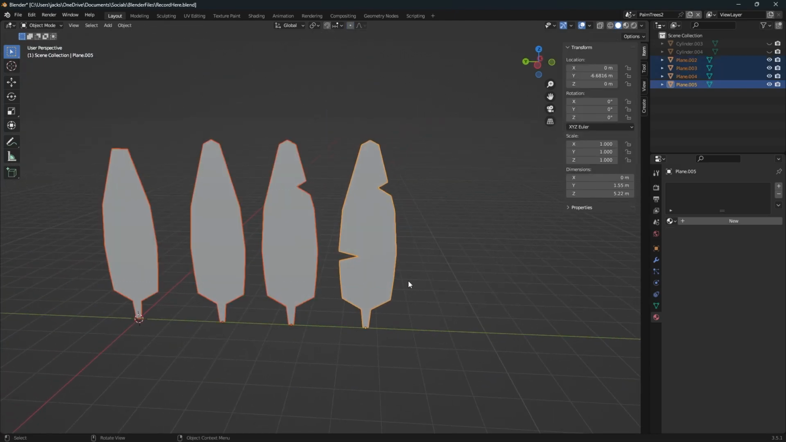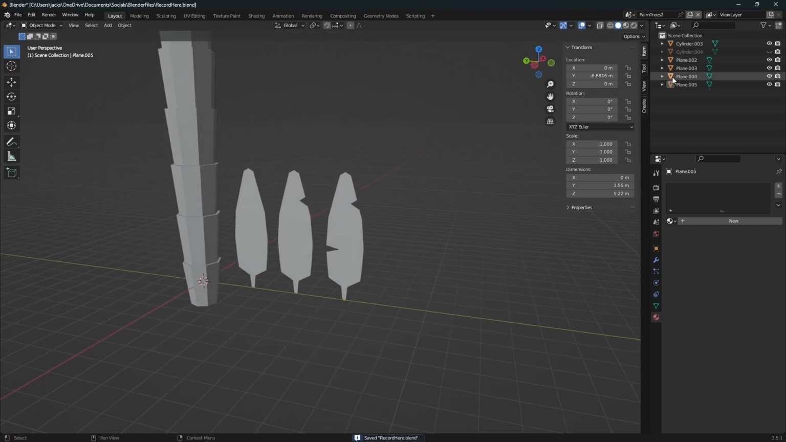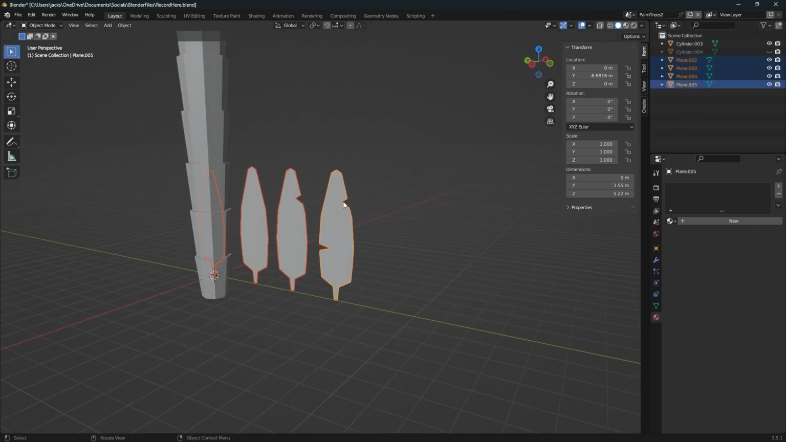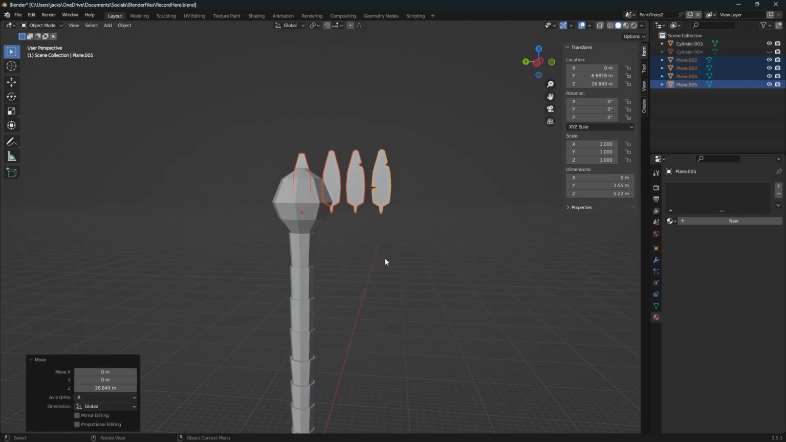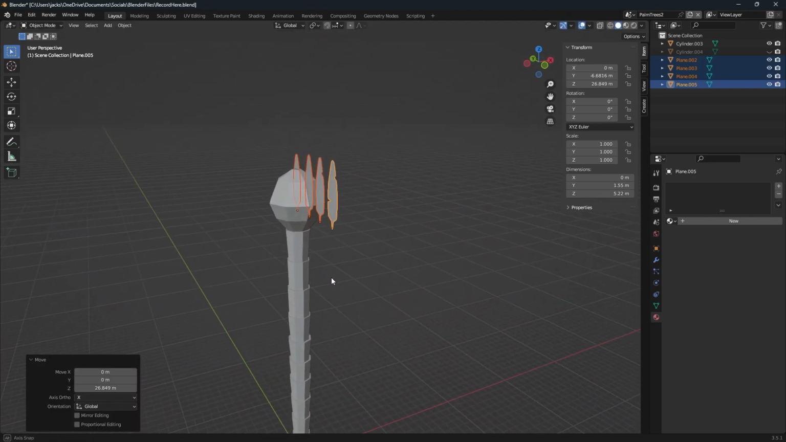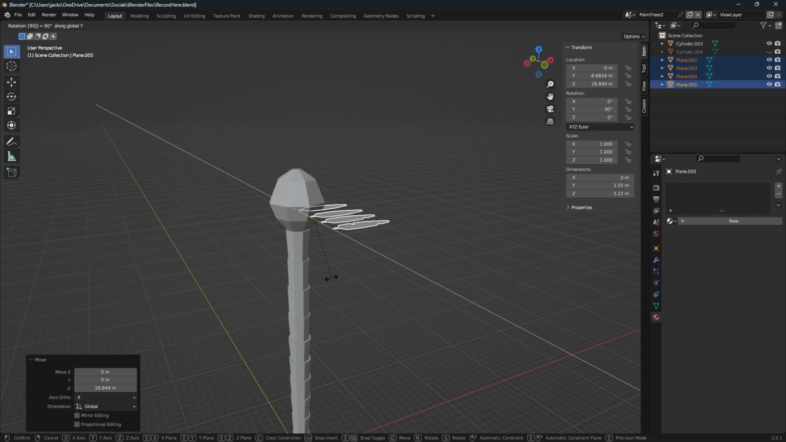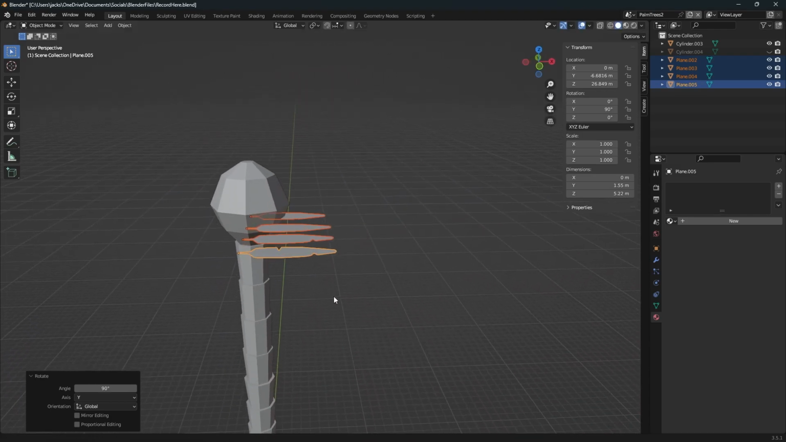So now we have our 4 leaves, and we want to place these on our trunk now. So let's re-enable the original trunk, and we'll select all of our leaves like this. I'll grab them and move them upwards. They're all pretty small, so I'm going to rotate them on the Y-axis 90 degrees so we get a rough estimate of how big they actually are.